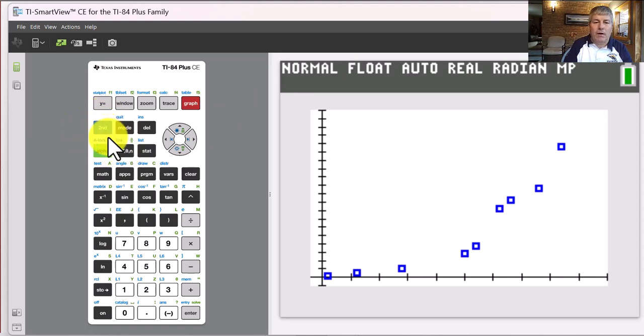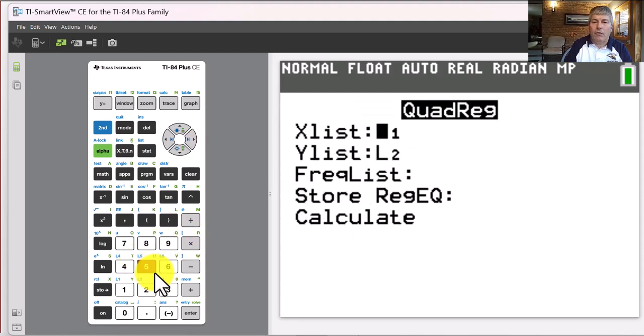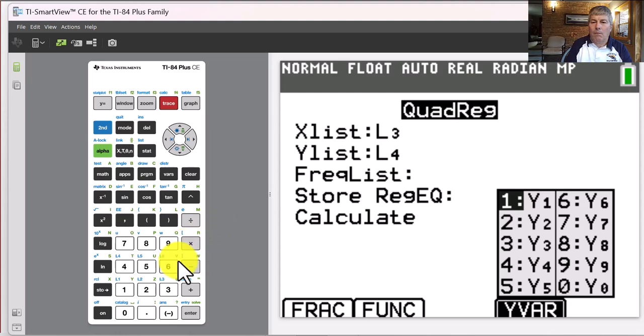So let's go ahead and start, and we'll go back to our stat menu, calc, and the first one is a quadratic model, so option 5. We're going to do L3 and L4, and store our equation in Y2.